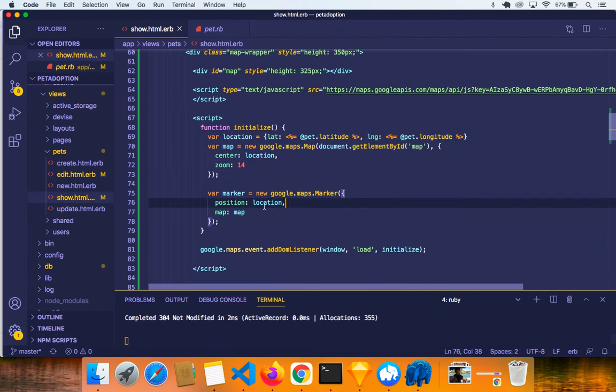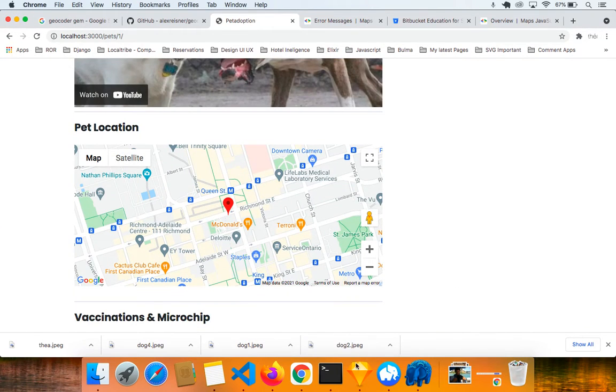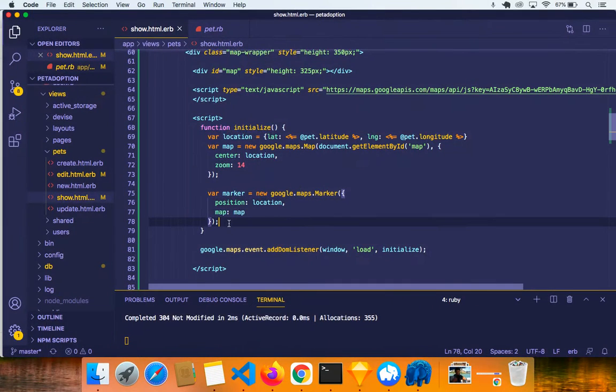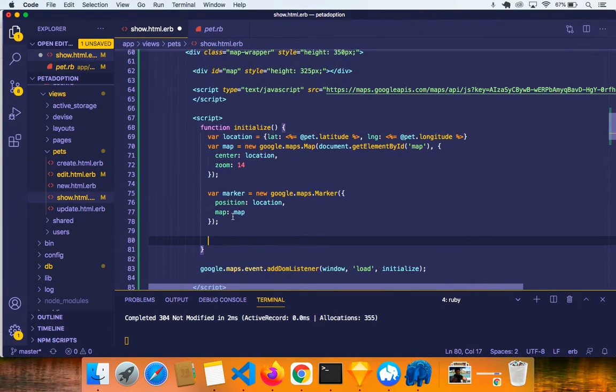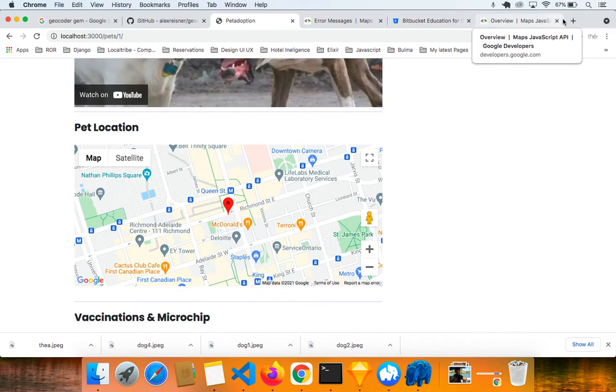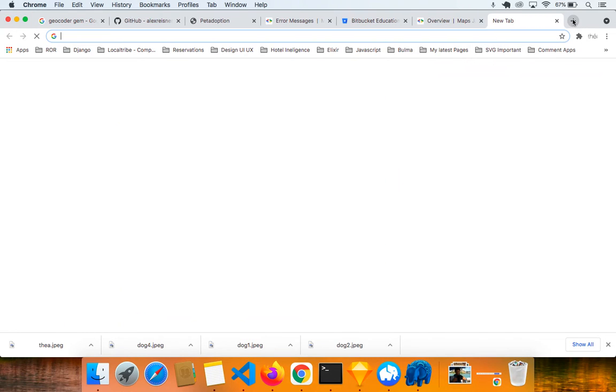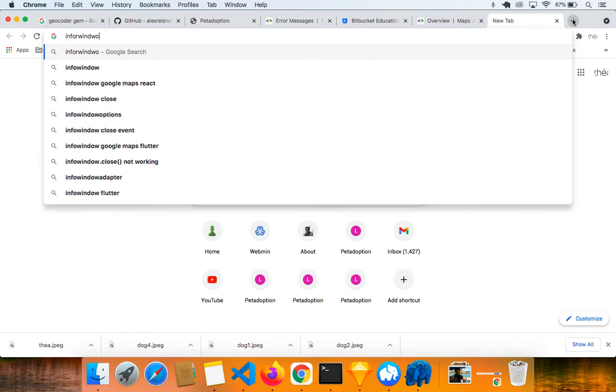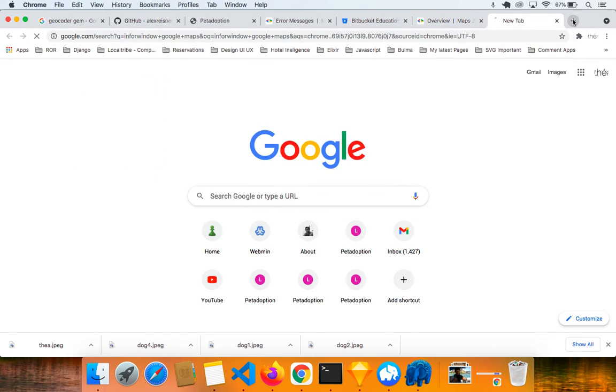Save that. So now that we have a marker, maybe we can add another variable. You can add as many variables as you want. You can do what you want to do, but var, I guess, infowindow. Info window. Google Maps.